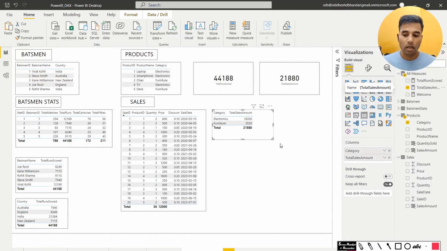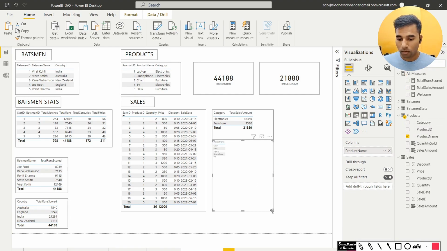Now we will just take another example, which is the product name. And based on the product name, we're just going to see how the measure is going to reshape itself. So I'll pull out the product name. I will again change the formatting like I've always been doing throughout.